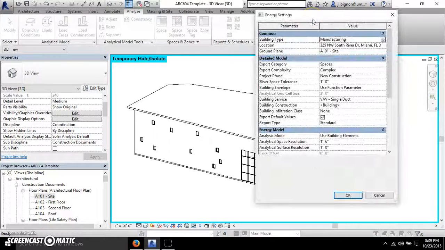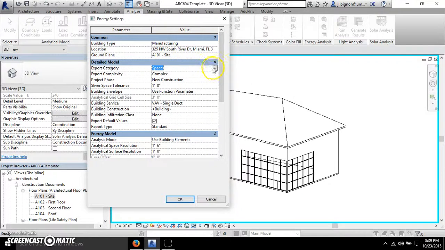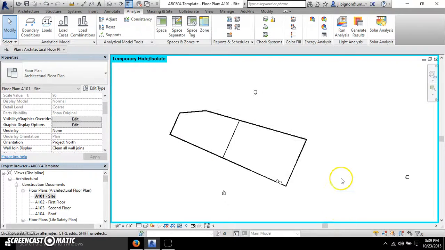Okay, so continuing on with the tutorial, I'm going to switch over to do it by spaces. And I recommend it this way, as I mentioned, because this is where we're going to be heading. So if it's done, at least this part is out of the way. So what I'm going to do is I'm actually going to switch over to a plan view.